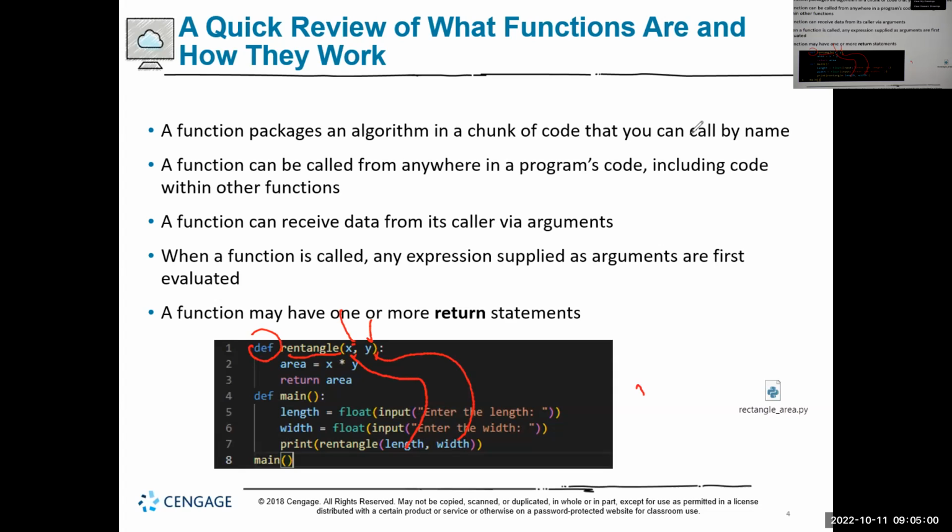So this is a very simple program, right? You get the length and width from the user, and you want to figure out the area of the rectangle. The first step, you define the function rectangle. You have two parameters here: x, which is the length, and y, which is the width. When you get the length and width from the user, you call the function and figure out the area. Then you have the return, where the function returns the value of the area, and that's what gets printed as the area of the rectangle.